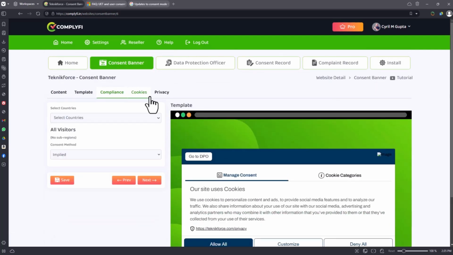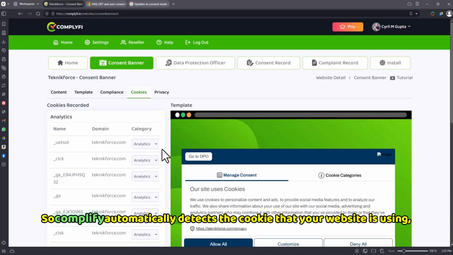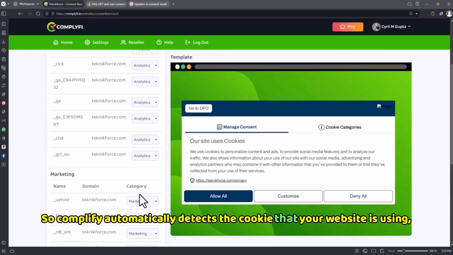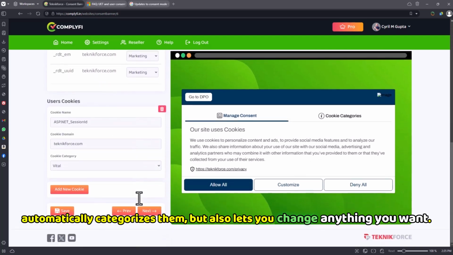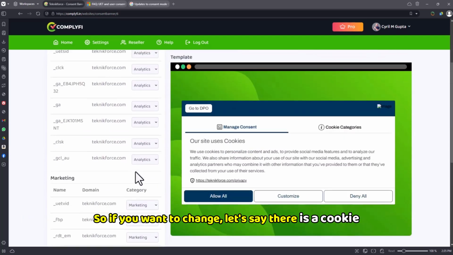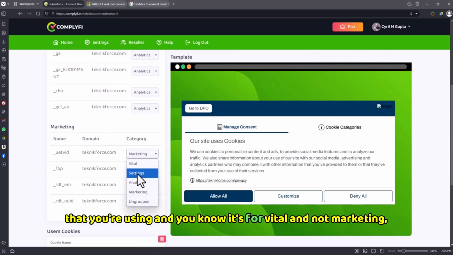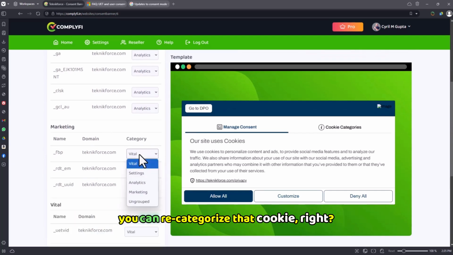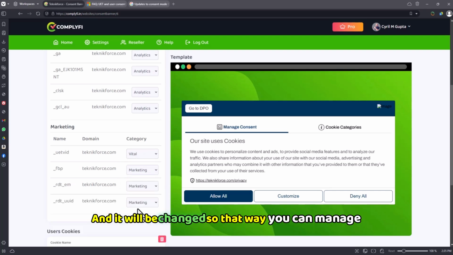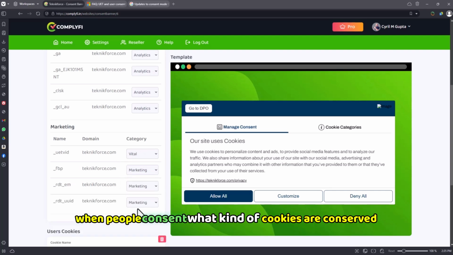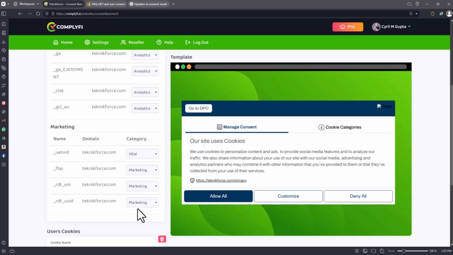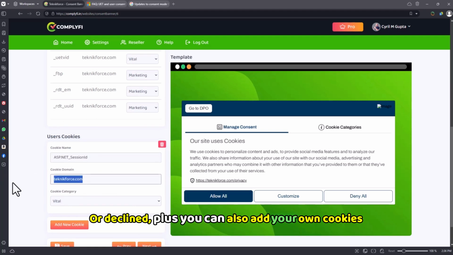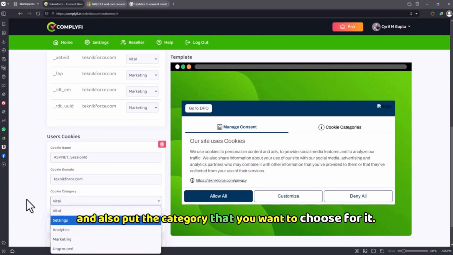By the way, it's all about cookie consent. So Complyfi automatically detects the cookies that your website is using, automatically categorizes them, but also lets you change anything you want. So if there is a cookie that you're using and you know it's for vital and not marketing, you can recategorize that cookie, right? And it will be changed. So that way you can manage, when people consent, what kind of cookies are served and what kind of cookies, if they don't want to accept those, are declined. Plus, you can also add your own cookies and also put the category that you want to choose for it.